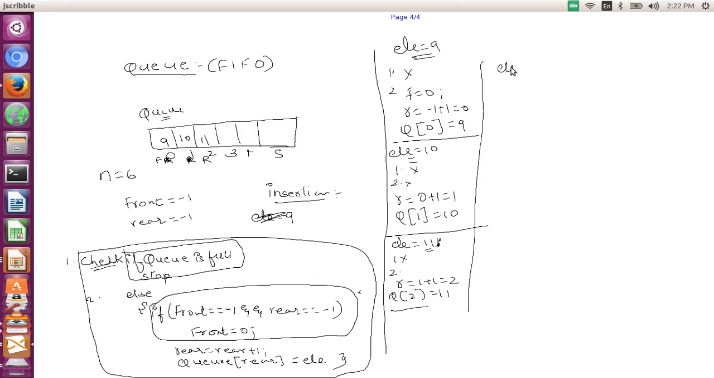Now if I want to insert element 12, the same process. First condition fails because I have some free memory locations. Second condition, I'll be checking whether I'm inserting the first element. This is not the first element to be inserted because front value is 0 and rear value is 2 for you. Then you say that rear is equal to rear plus 1, that is 2 plus 1, which is 3. Then you say that q of 3 is equal to 12. So rear gets incremented and value 12 is inserted.